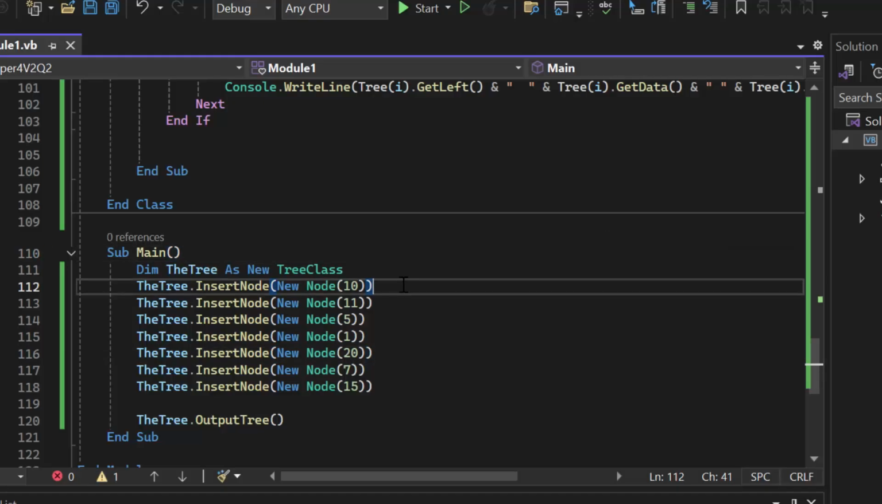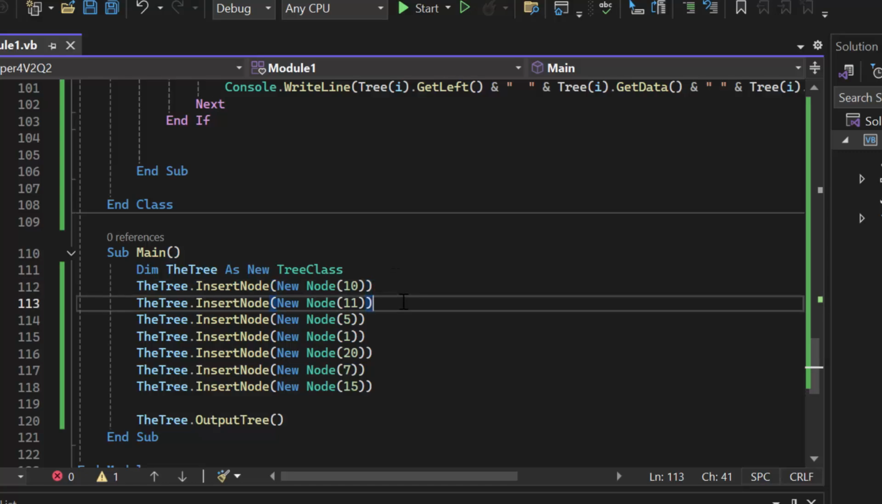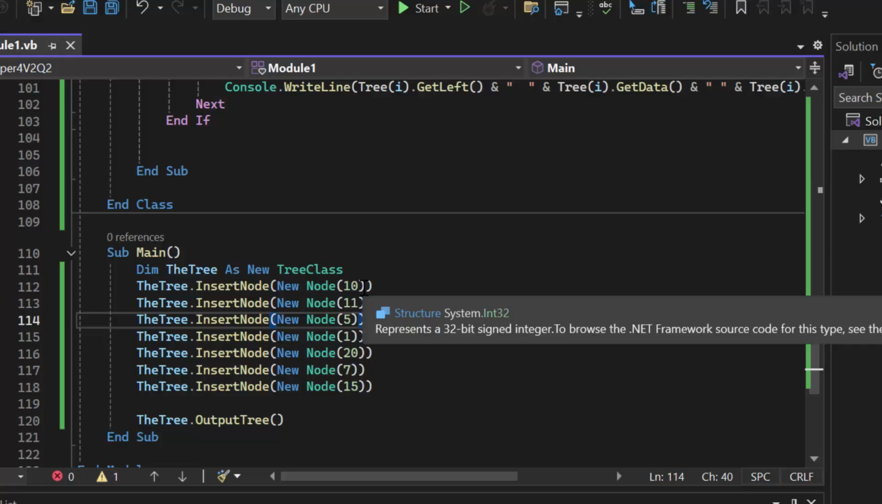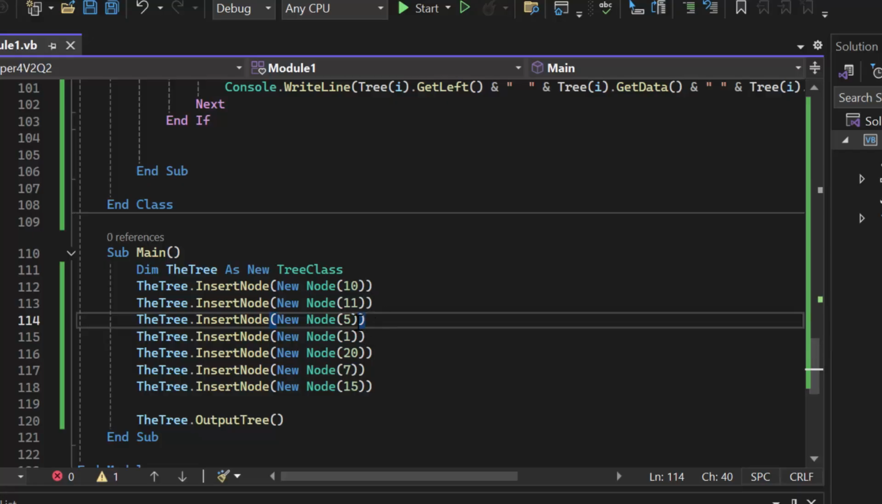Now our root node is going to be 10. So that's going to be our root node. So everything is going to get compared to 10 at first. 11 is going to go to the right of 10 because it's greater than. That means 10's right pointer should be pointing to index 1. Then 5 gets added. 5 is less than 10. So 10's left pointer should be pointing to index 2. So that's what we're going to be looking for.